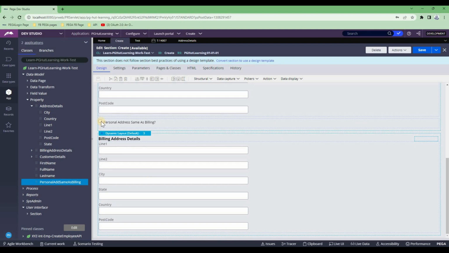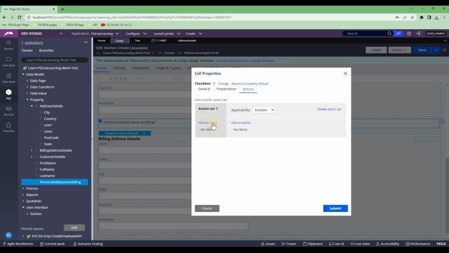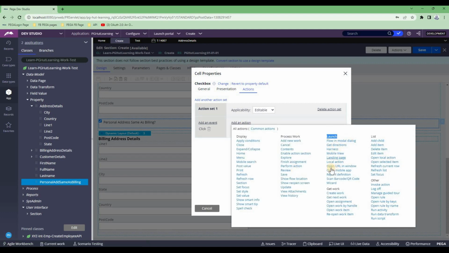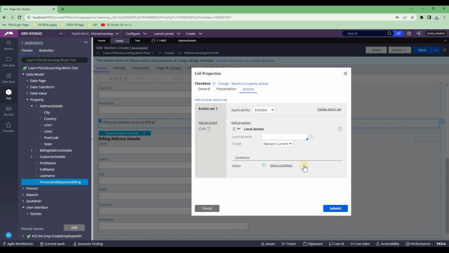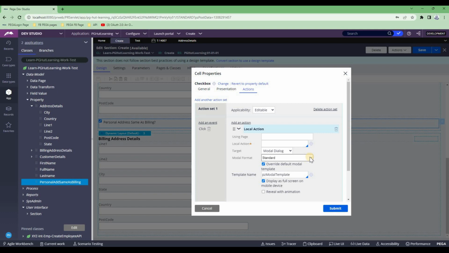The first thing to consider is, if I click on this, then a modal dialog, a pop-up, should come. To do that, you double click on that, go to action, and in the action click Action and Event. In the event, on click, we are going to call a local action. If you see in the launch section, there is something called local action. In this local action, you get three options: one is replace current, another one is modal dialog, and third one is overlay. I'm going to explain each and everything. Let's first start with modal dialog, as my requirement is to have a pop-up.